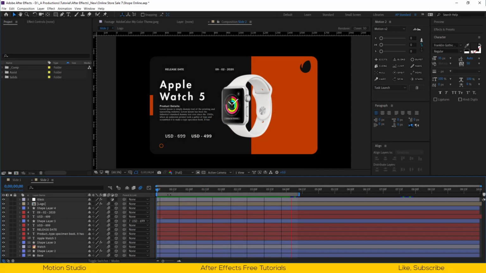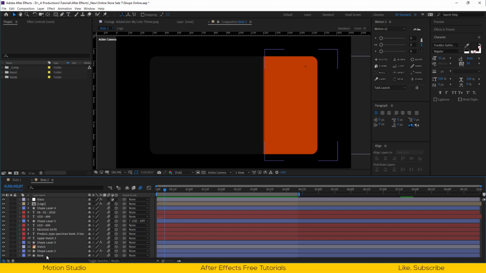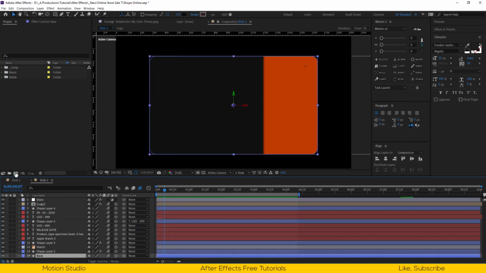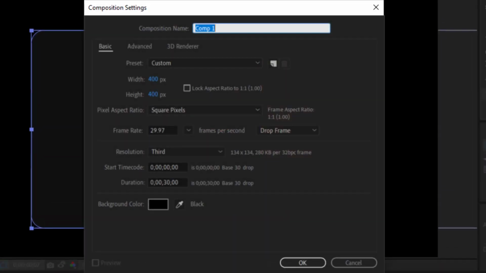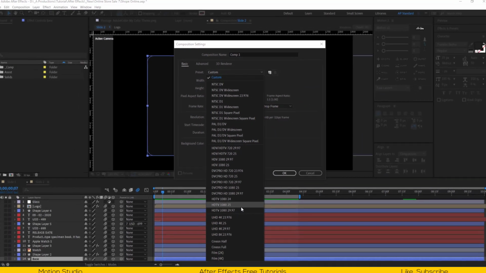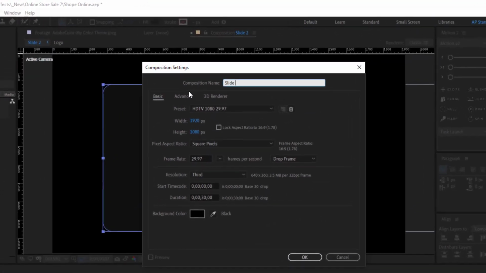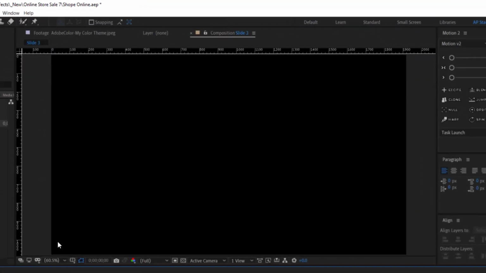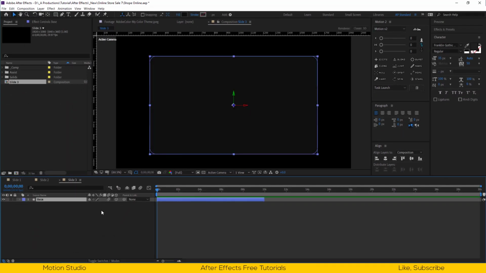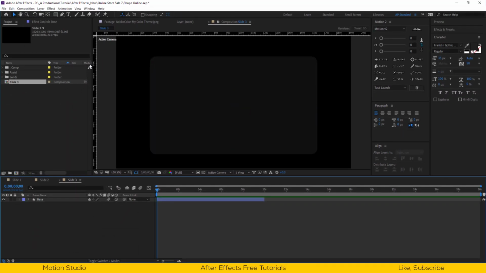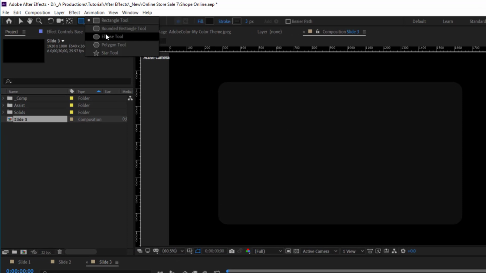Open After Effects. Open the project file from the link in the description. Let's copy our base from slide 2, make a new composition 1920 by 1080 pixel. And I will call this slide 3. Paste base layer here. Select ellipse tool. Set stroke to none.